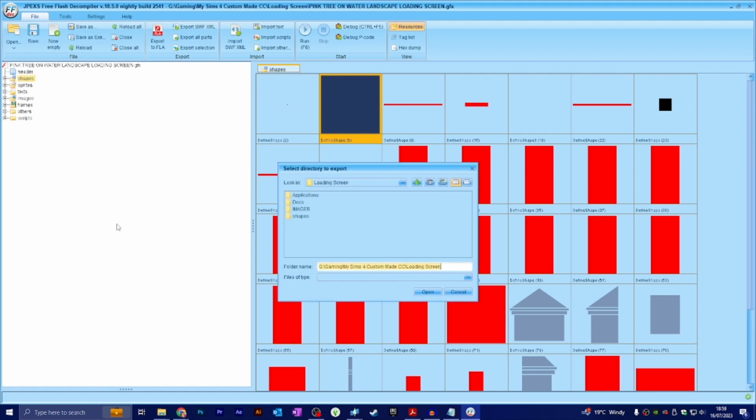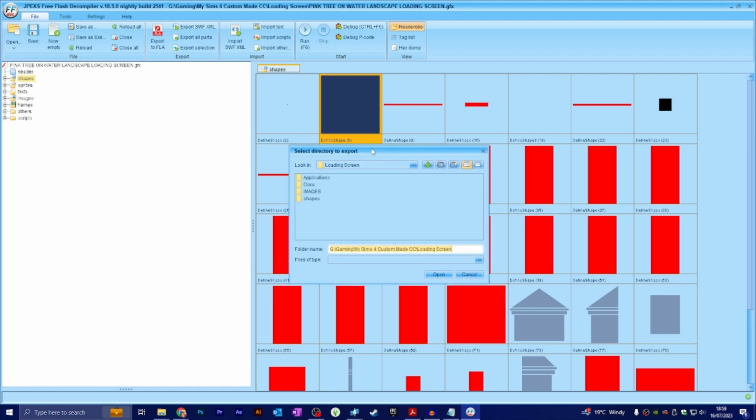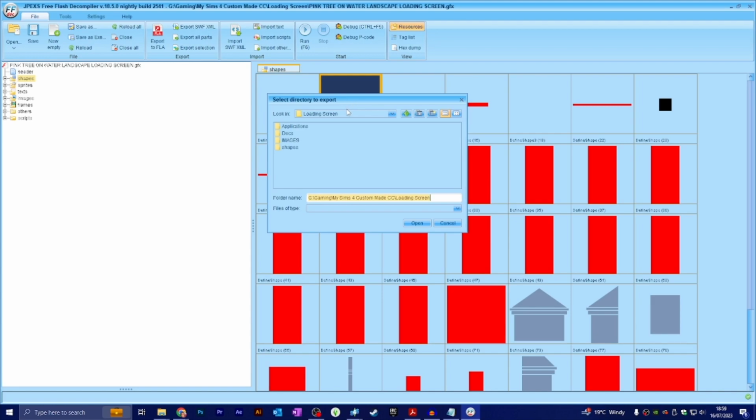When you click OK, it's going to ask you to select directory to export to, and the directory is basically where you want to save that particular shape, right? And so in this case, it's within the loading screen folder. So I'm just going to go ahead and click open. As you can see, I've got shapes there, so it's literally just going to replace that one.